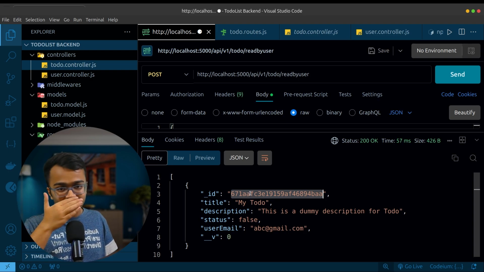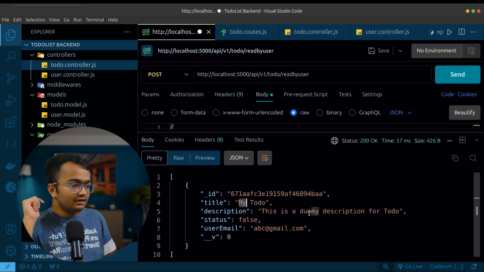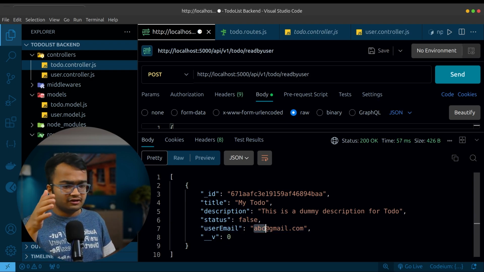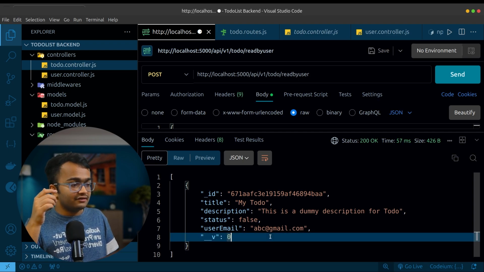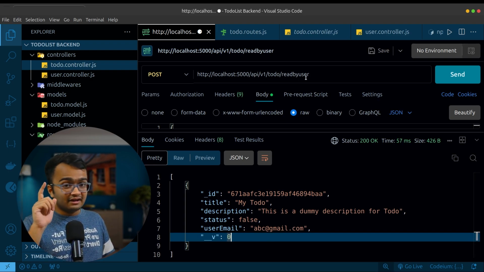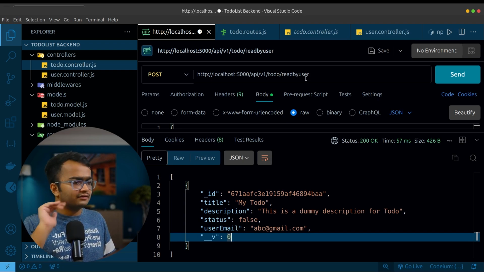This is unique for every database entry you make. This is the to-do title which I have set previously. This is the description. Status was false by default. That means the to-do has not been completed. This is the user email using which we are searching. And this is the configuration. This is not important for us. Fine. This is the indexing. All right, fine. That's it. That means our create to-do and read to-do have performed and worked successfully.